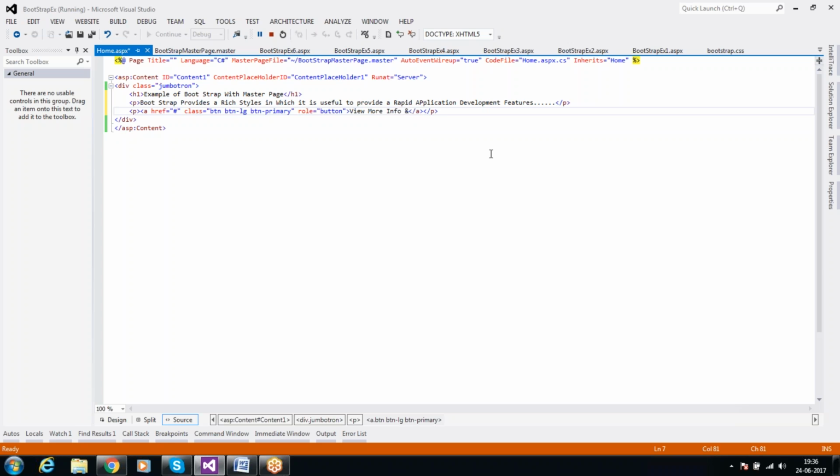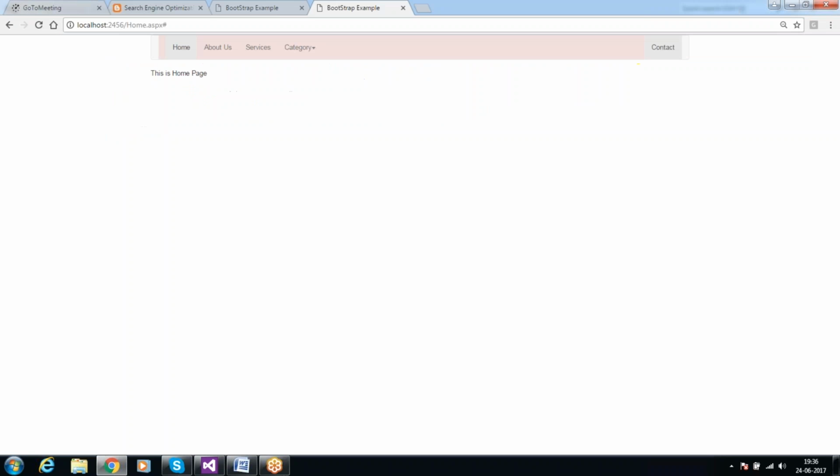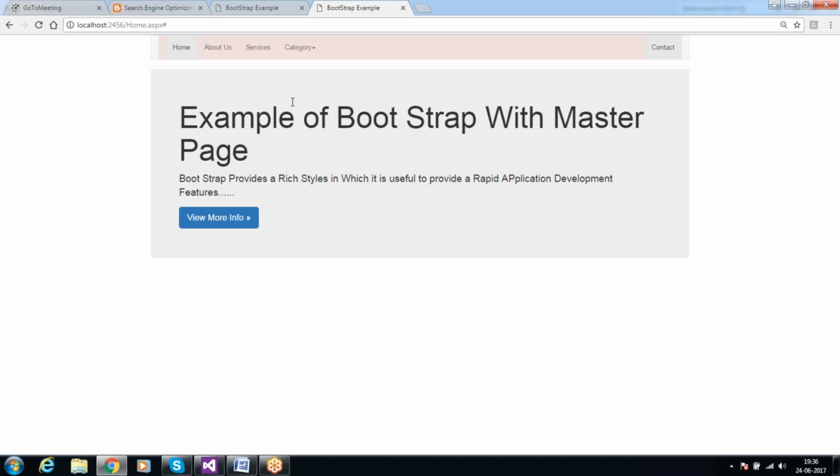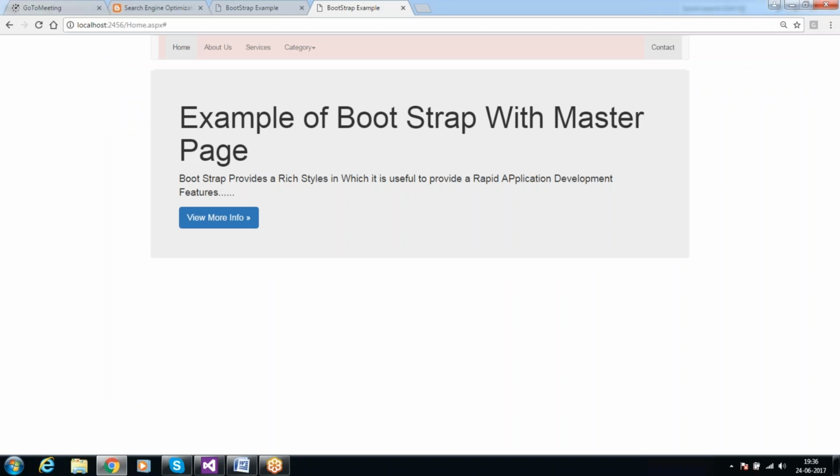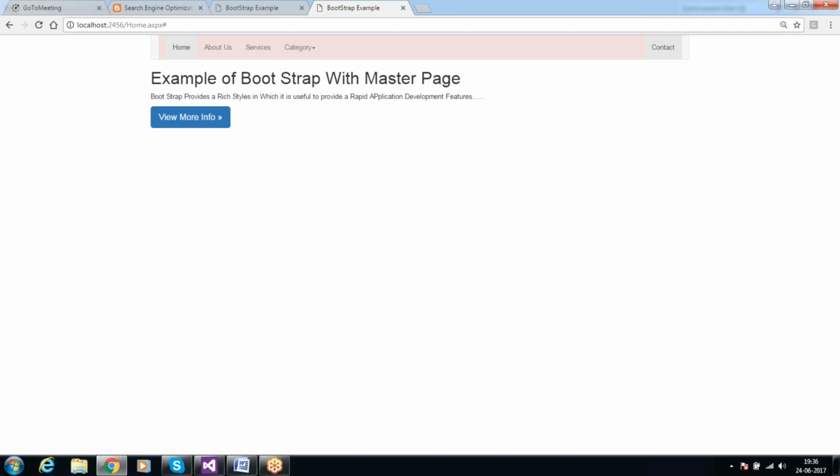Here we have one kind of symbol, &raquo; with a semicolon. You will get a kind of symbol. I will show you. So this is one border section. This border section will be available with the help of a jumbotron. If I remove this, your entire structure will be disturbed, right?